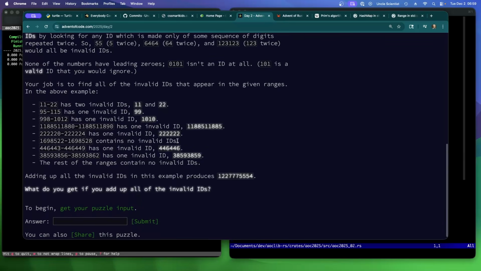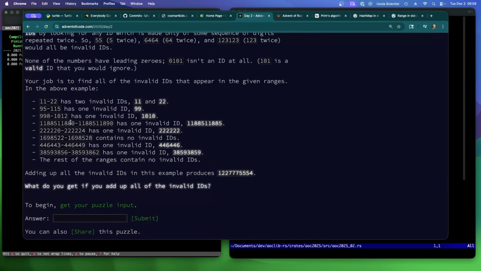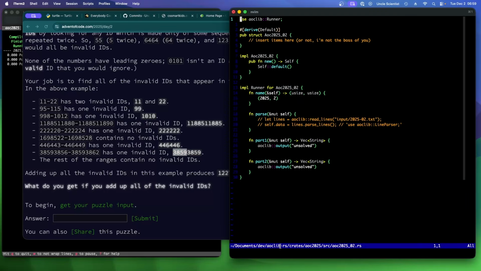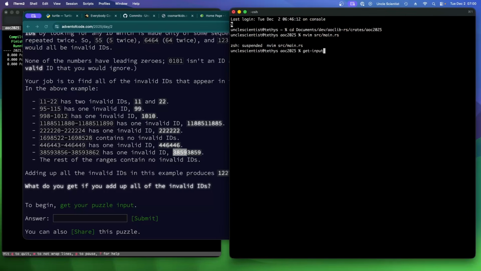And right, 999 is in this range, but doesn't count because it's 3 digits, which means we only have to care about the numbers that are even numbers of digits, right? And then we can split it in half and then see if the upper half matches the lower half. Okay, all right. Let's see, get input 2025 day 2.